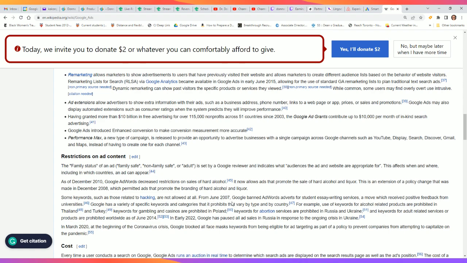From June 2007, Google banned AdWords adverts for student essay writing services, a move which received positive feedback from universities. Google has a variety of specific keywords and categories that it prohibits that vary by type and by country.